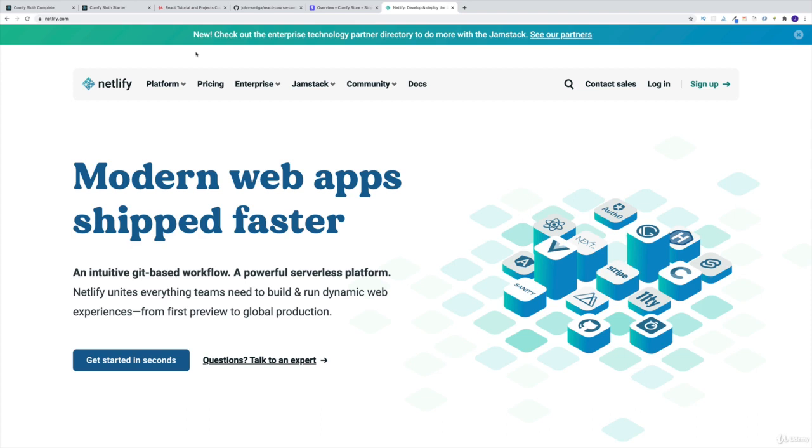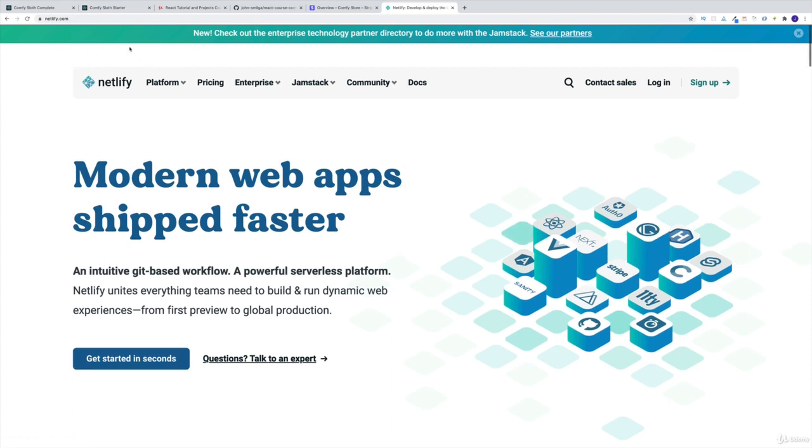Now, again, let me emphasize something. I'm not sponsored by Netlify. I have no affiliation to Netlify. But other than creating a server and then hosting it yourself, this is going to be the best approach in our situation. So again, let me repeat one more time. You'll need a Netlify account.